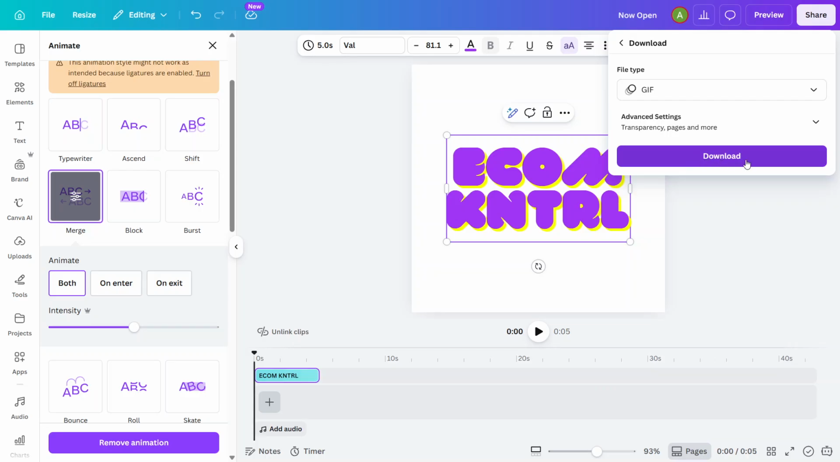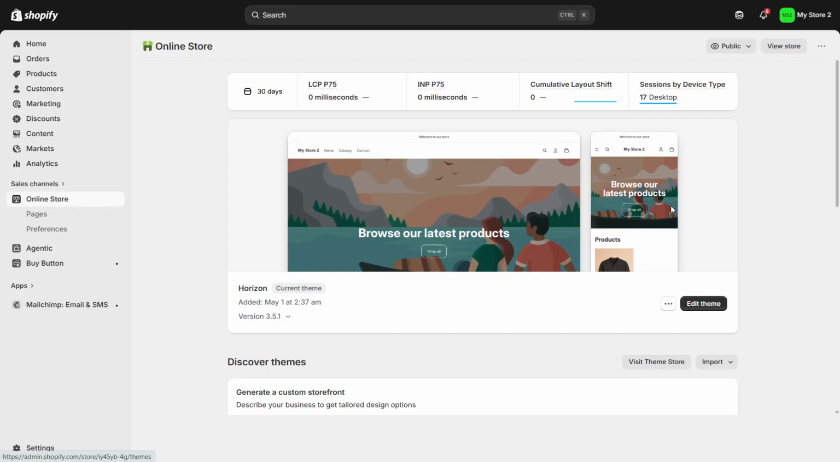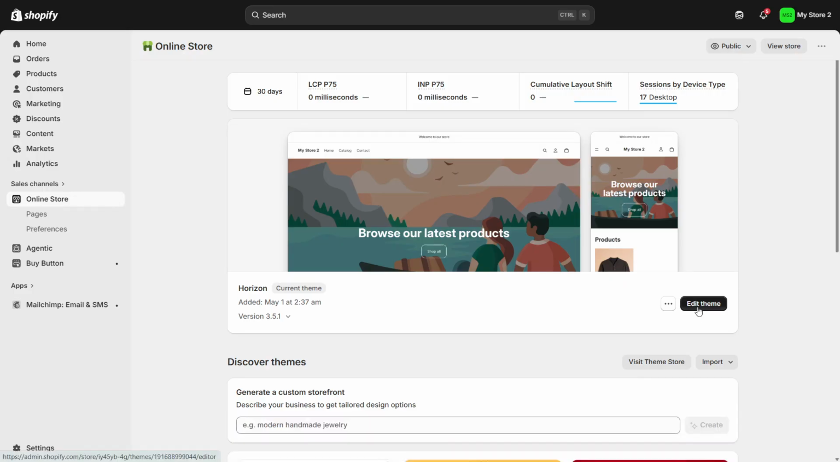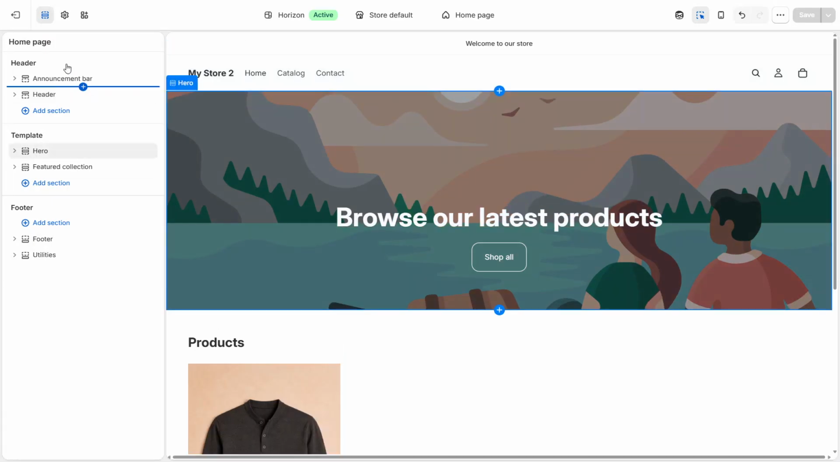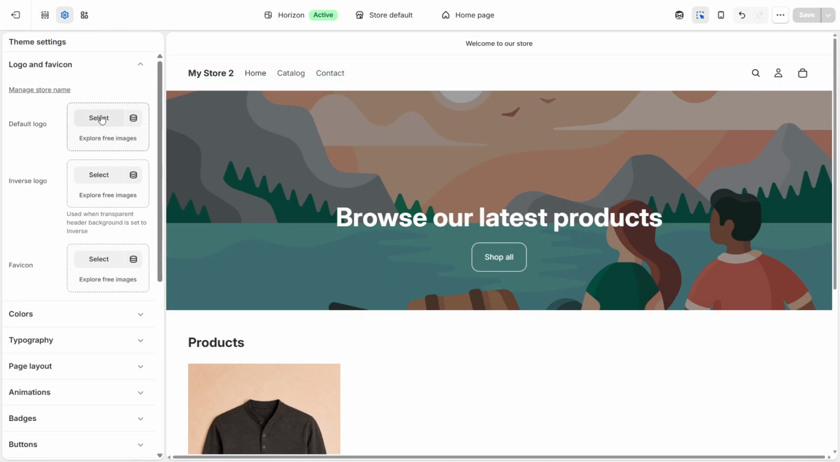Now switch to your Shopify admin. In the left panel, go to Online Store, then click Edit Theme on your current theme. Inside the theme editor, click the gear icon at the top left, then open Logo and Favicon. Under Default Logo, click Select, then Add Files.